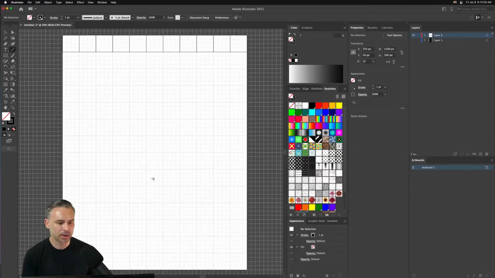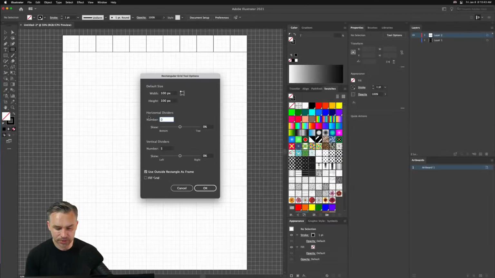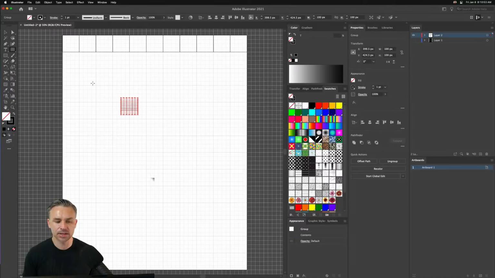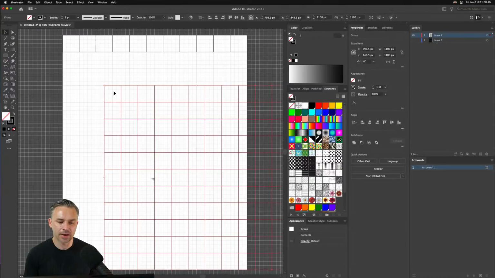Let's go in here. Here's our rectangular grid tool. You can click once. In here, this allows you to go ahead and create this grid. 100 by 100. You can have dividers if you want to. Yeah, we'll make the dividers 10. Okay. We'll click OK. And there's my grid. In this case, it's like 1100. Let's make it 1100 by 1100. So the grid is 1100 by 1100. You can have horizontal and vertical. There we go. We have our grid made using the grid tool in Illustrator.